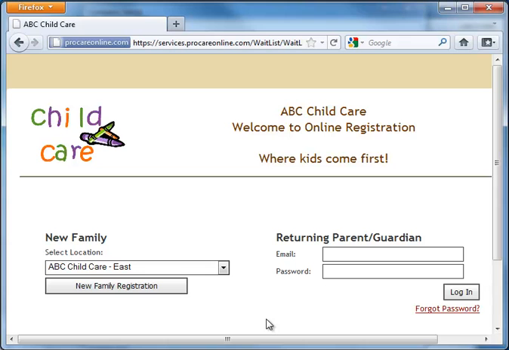From here, as long as you haven't yet imported this information into ProCare or deleted it through ProCare, they could log back in using their email address and password. And that's all there is for a parent to register their children online.